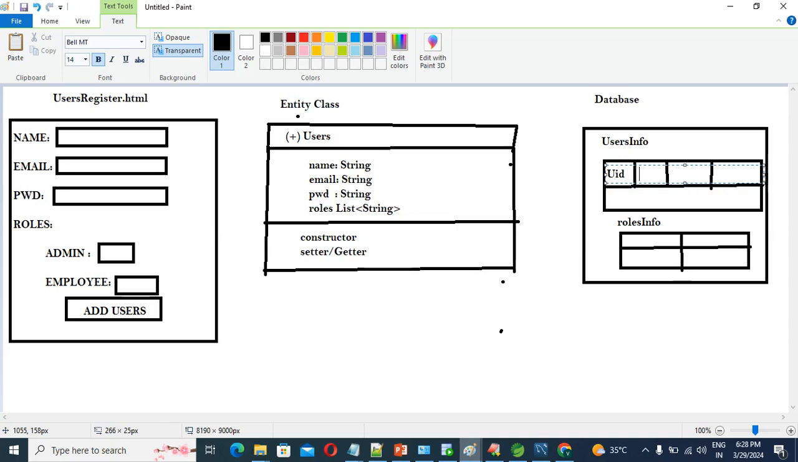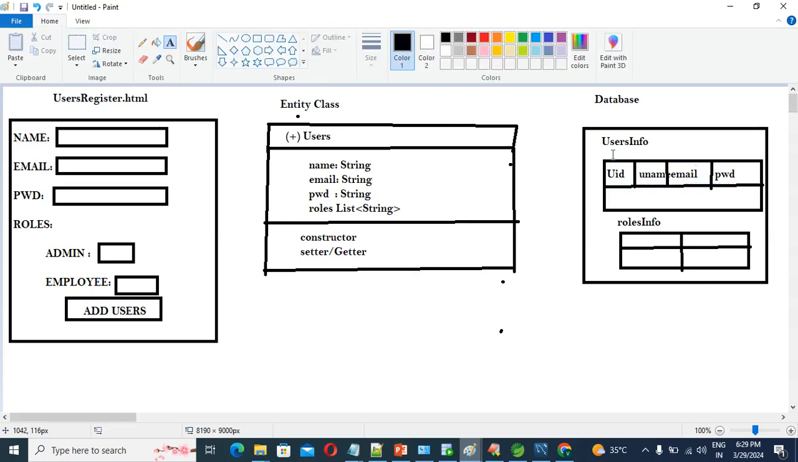The second one is the uname, the user name, then email, and the last one is password. This is the table where we are going to store user information. The user ID is automatically incremented. One minute, one thing I missed out here: that is user ID, user name, user mail ID, and your password.